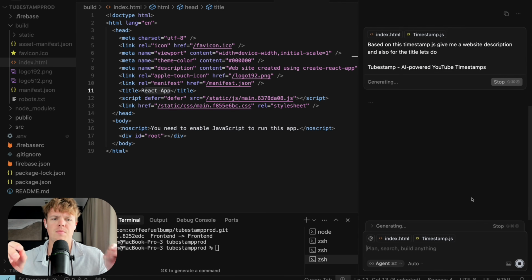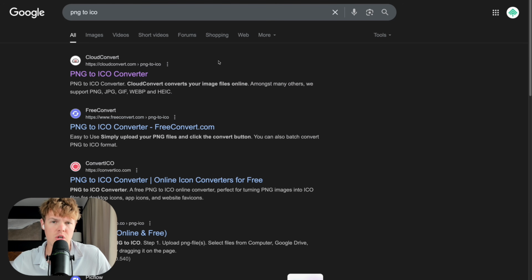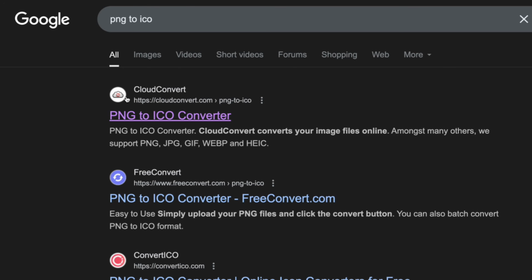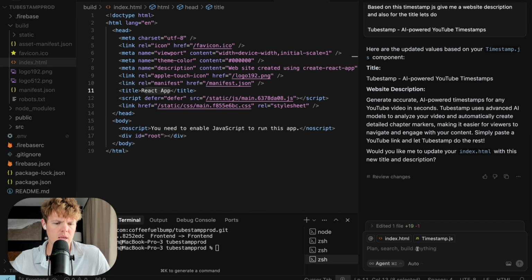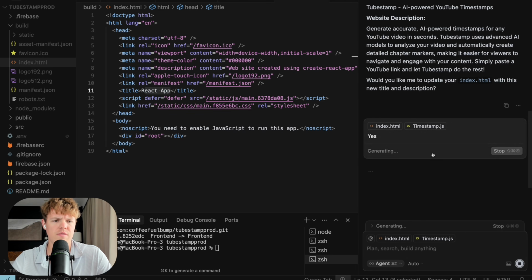Enter. This is fundamental. This is how it shows up in search. When I say shows up in search, this is what I mean. This is the description used here. This is the link right here. So now for our application, it's going to be TubeStamp, AI-powered YouTube timestamps as the link that is clicked. The icon, the favicon, is this right here. It has given me the relevant information. I'm going to say yes. Let's go ahead and update with this information.